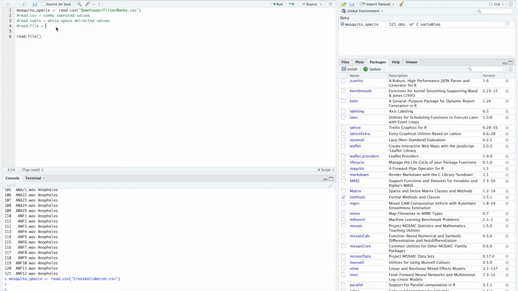So read.file itself, this function will be the one to determine whether the file that you're actually working with is a CSV file or a white space delimited file. Okay, so it will decide whether it will read CSV, read table, or even load. So this is from the mosaic package that automatically reads the file format. Alright, so that's read.file.